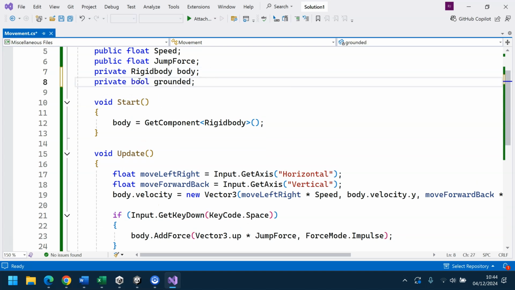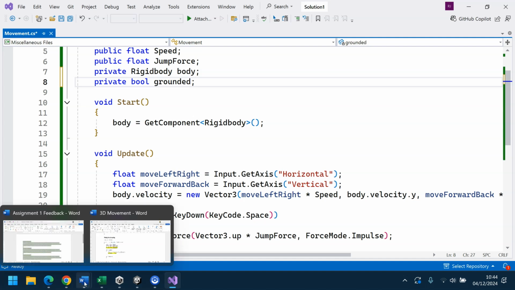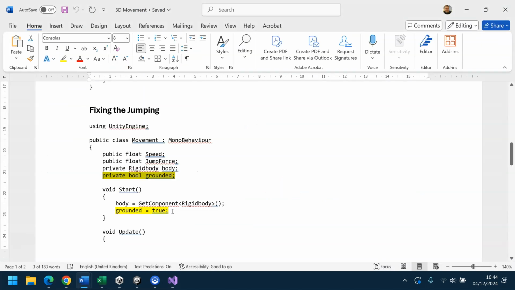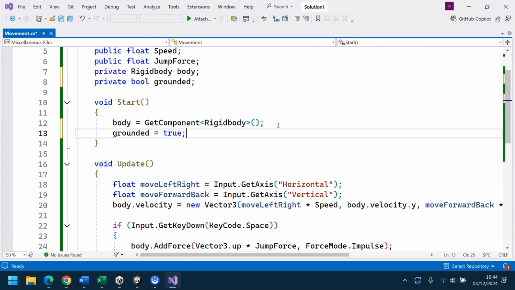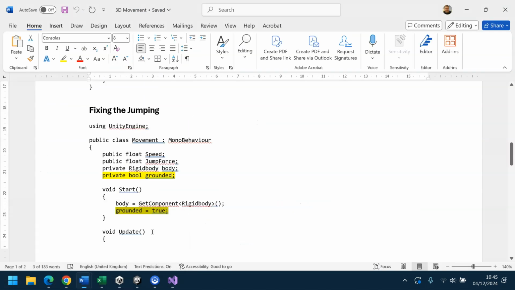So again, we're adding that to those variables we've got set at the top there, and we're going to put that line in the start part. This is basically to say when the game starts, we are grounded. It's a true or false thing, this bool at the top here. So when the game is started and we're already standing on the floor, grounded means true. So we're actually on the floor, so we're able to jump.